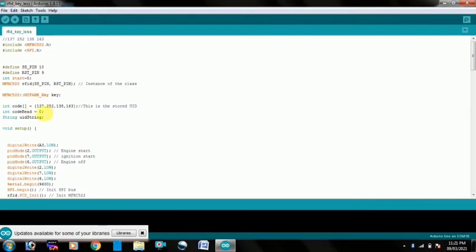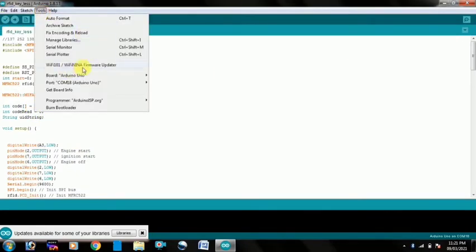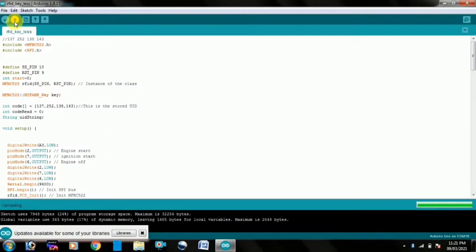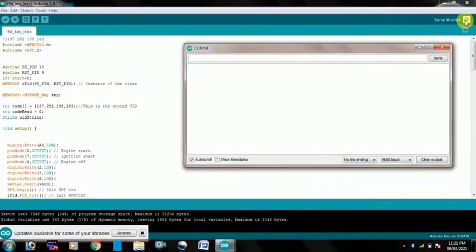Then now you need to get into tools, select the board and COM port of your Arduino board and upload the code. So the code has been uploaded. Now at the right hand side corner you will get the serial monitor.